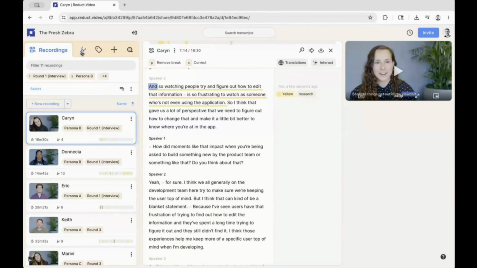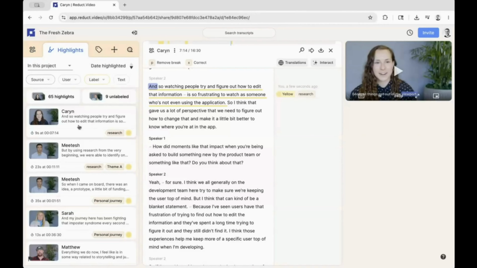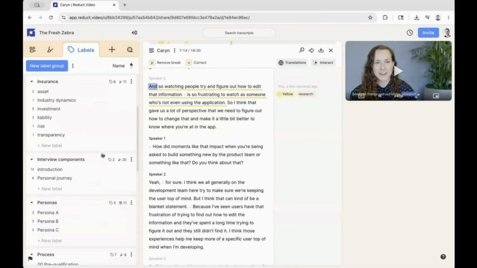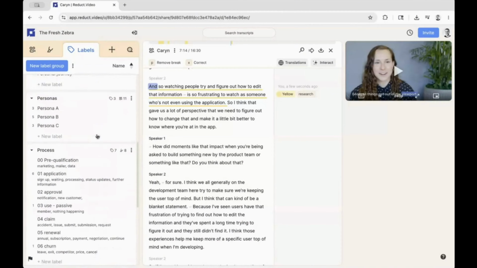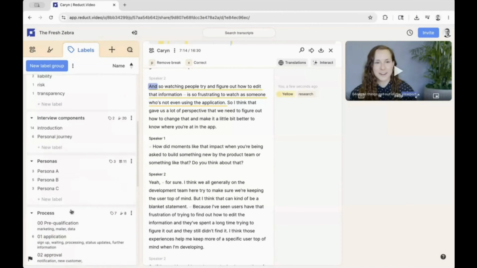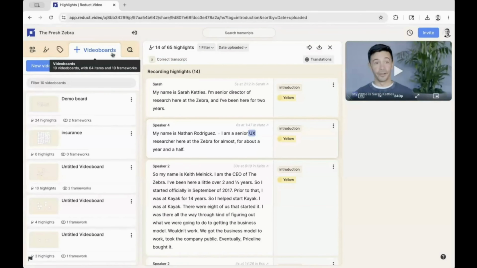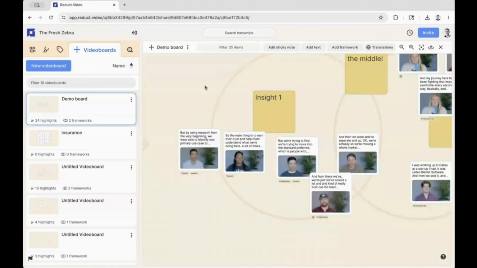Once you've made a highlight, you'll be able to find it in the Highlights tab that you can access in the left sidebar. And if you click on Labels, you'll see your codebook, where you can see all the different labels that have been used in this project. You can group them, you can add descriptions to them, you can merge them, you can rename them. And if you click on one of them, you'll see all of the highlights that have had that label applied to it across all of the different recordings in the project.